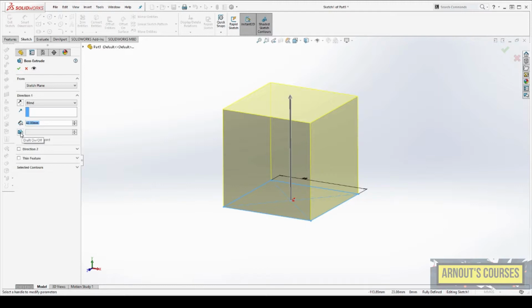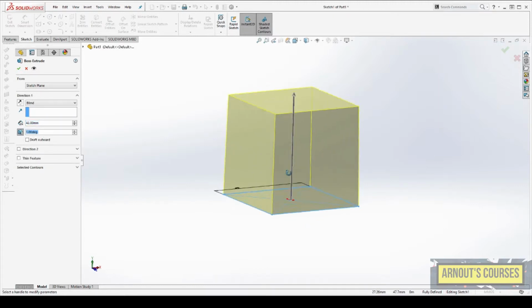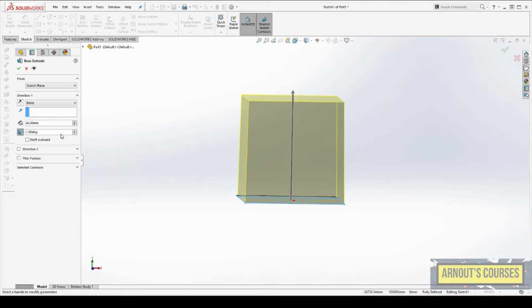You can use the draft option, which will draft every side of your feature with the amount you fill in. So if you put in 5 degrees, then every side of the cube will be drafted with 5 degrees. You can draft outwards to flip it, or inwards to keep it as a sort of pyramid.